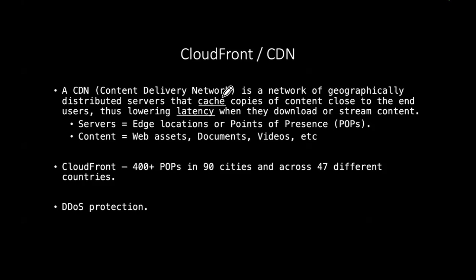Now, this network of servers, the servers are sometimes referred to as edge location servers. Edge as in they're closer to the edge of the network, closer to the user. They're also called POPs, points of presence. So these terms are used interchangeably.